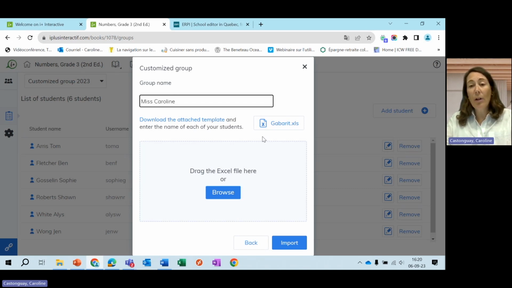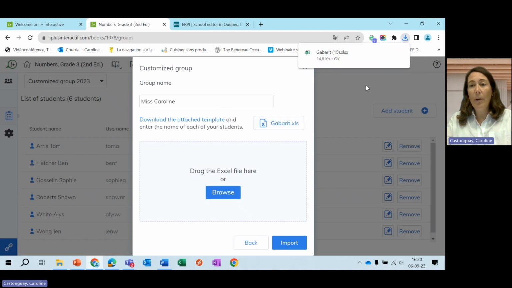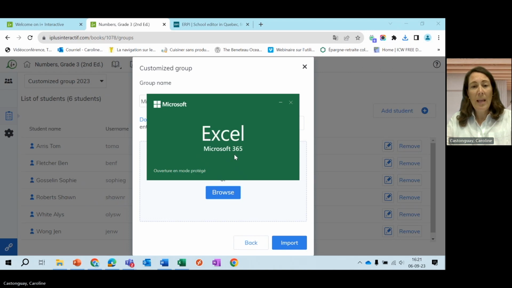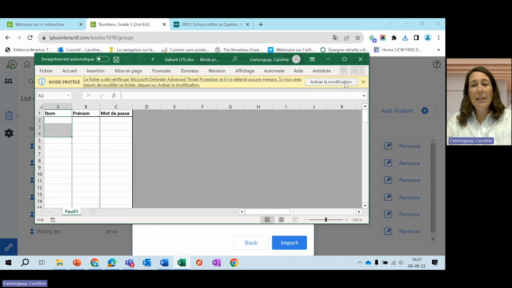What I would strongly suggest is that you use what we have here as a framework, the Gabarit. If you click on it, it's going to open up. You need to go and find it in your downloads. And it gives you a framework. So basically, it asks you to follow that setting. So write the family name, sorry, of your student, the first name of your student, and then the password. You could create a different password for all of your students, but I would personally just use the same password for everyone.